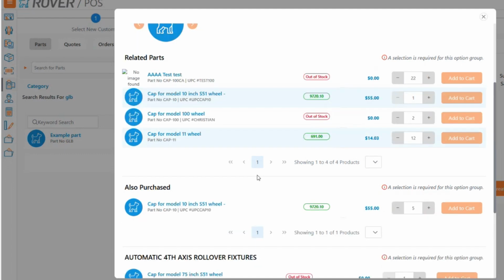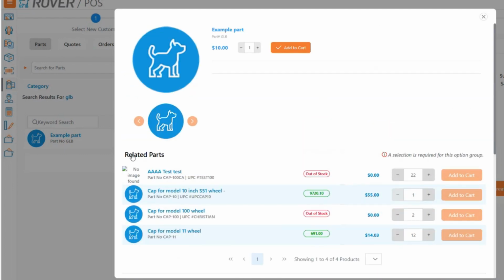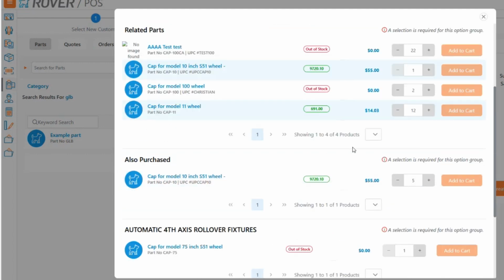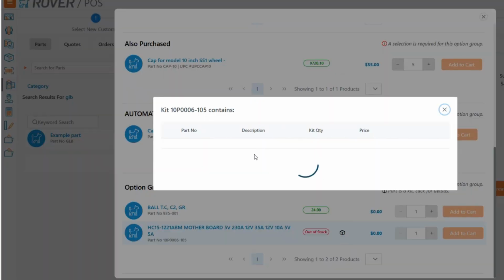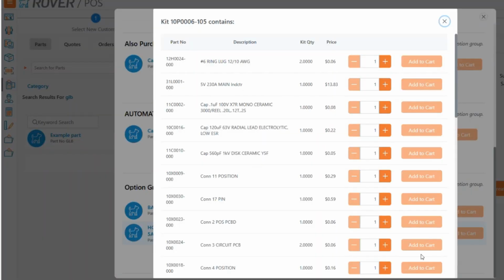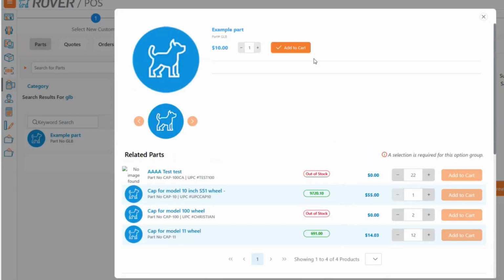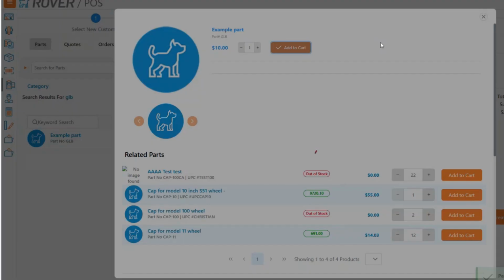And there's a couple different things that can be indicated here. For one, each of these option groups is set up to do tracking. So we disable the add to cart on the child items until the parent item is added. And we indicate whether a selection is required for the option group. Another thing that we have now is the ability to show if a related item is a kit. And we can then click in and view the detailed components of that kit and individually add those to the cart as well. But let me go ahead and add this parent item to the cart.